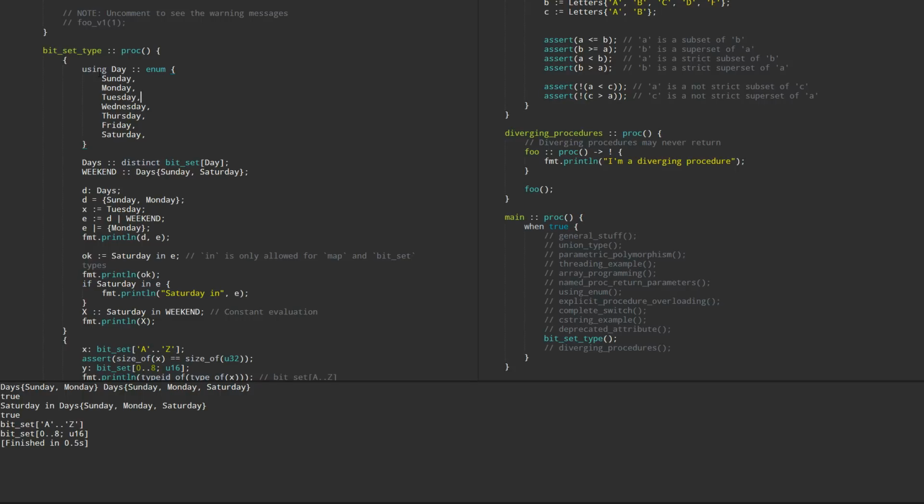So let's say you have an enum here, which contains the days of the week. Sunday, Monday, happy days. Tuesday, Wednesday, happy days. Thursday, Friday, happy days. Okay, I'm not singing the Happy Days theme tune.